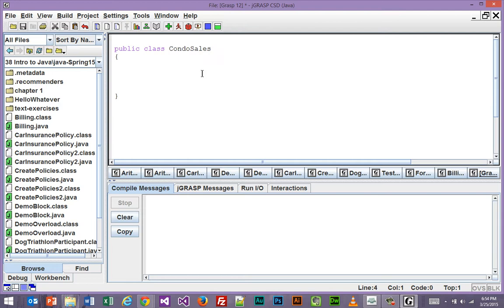And we know we want this to execute right away, so we're going to do a public static void main, String args. I'm going to put in opening and closing curly brackets here as well. And then we can start to do some coding.